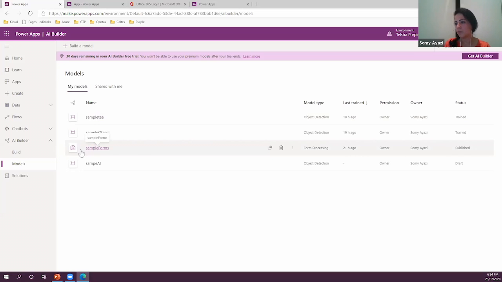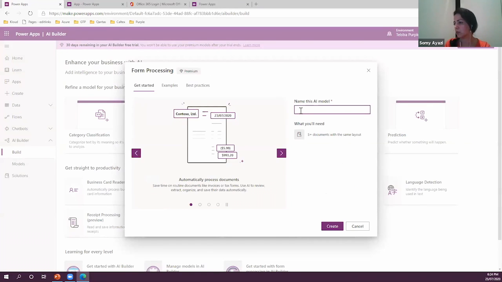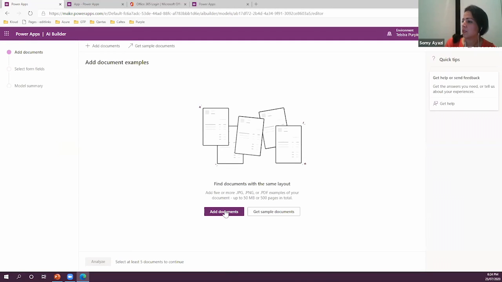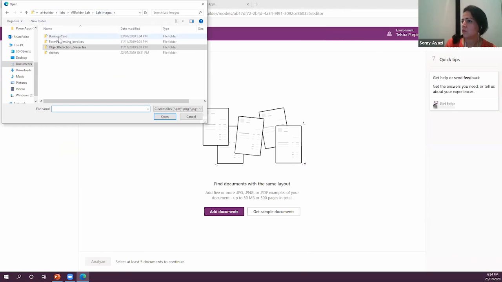I have the sample form as well. Let me see if I can. How much time do we have? I can do form processing. Yeah, you don't have to worry too much about time at the moment. Okay. Form AI. I am adding some documents. Let me see if I have the forms from processing.